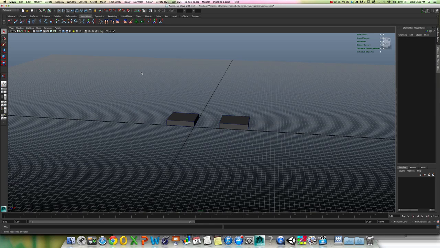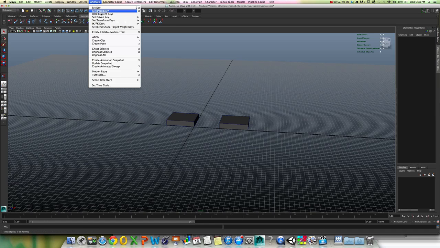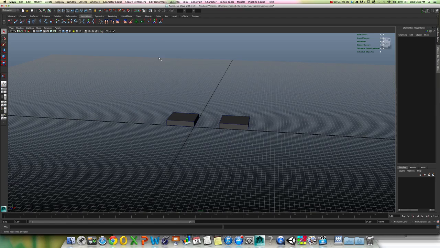What I'm going to do here is deselect everything. It's just kind of a cautionary thing so that when I bring up my set driven key window, and let's bring it up here, I'm going to open up my animation tools, and I'm going to animate, set driven key, and set. That brings up a window here.